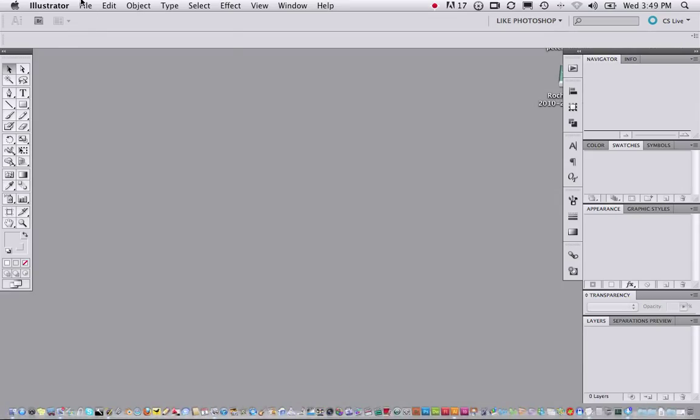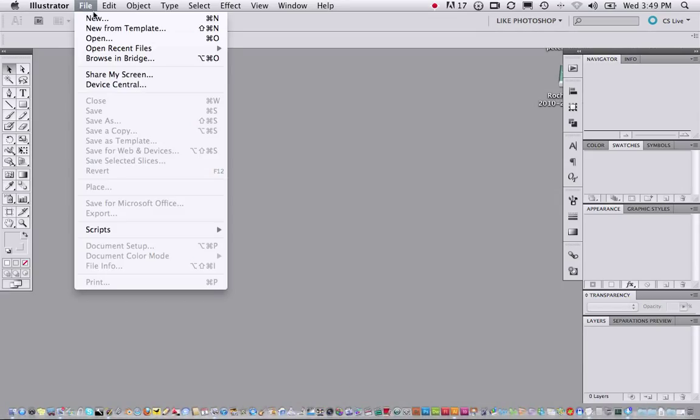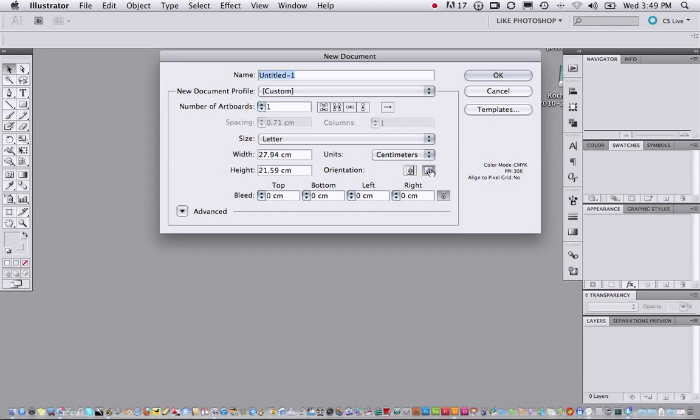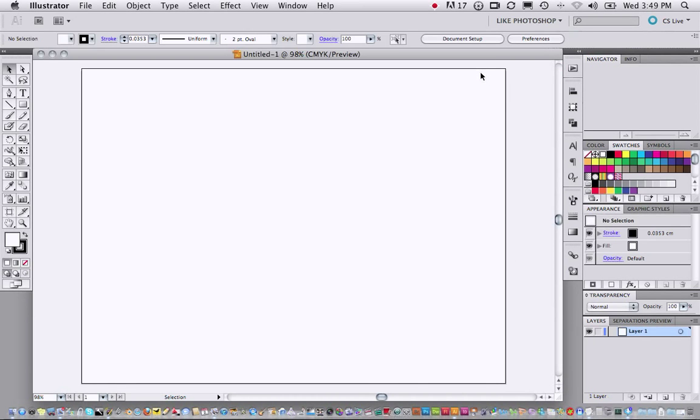If you run Adobe Illustrator CS5 and click File and then New, we're just going to open up a brand new file. And I want it to be landscape, so click this button here, and it's in landscape. Click OK. And we're just going to draw a few objects here.